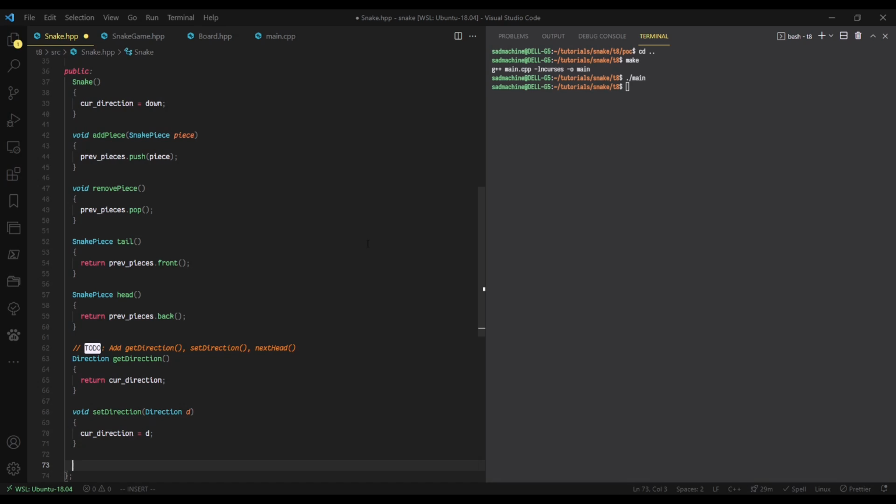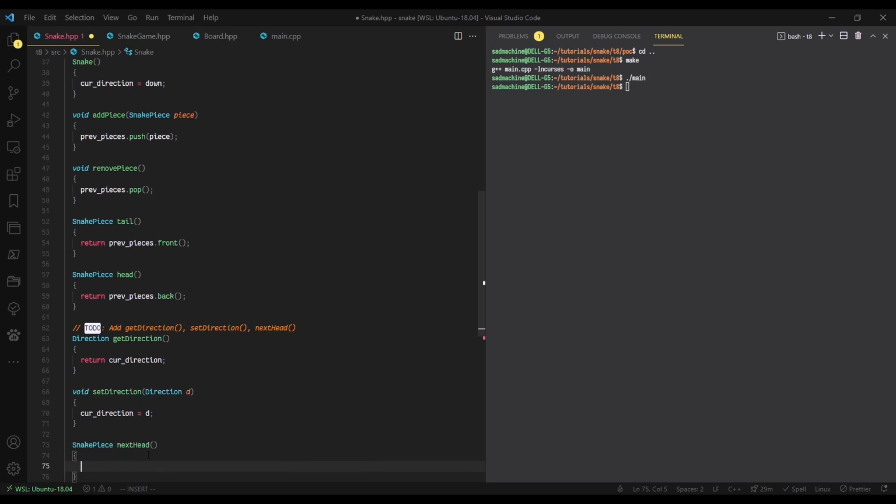Now next head. So next head is the step in the conceptual diagram I was using where we take the current head and decide what the position of the next head is going to be. That's what this next head function is going to do for us. It's using the current position of the head of the snake; technically it's the current position plus the current direction. So we're going to have it return a snake piece, because it's going to return a piece with the coordinates of the next head. So it's going to return snake piece, called next head, like that. It's not going to take any parameters.